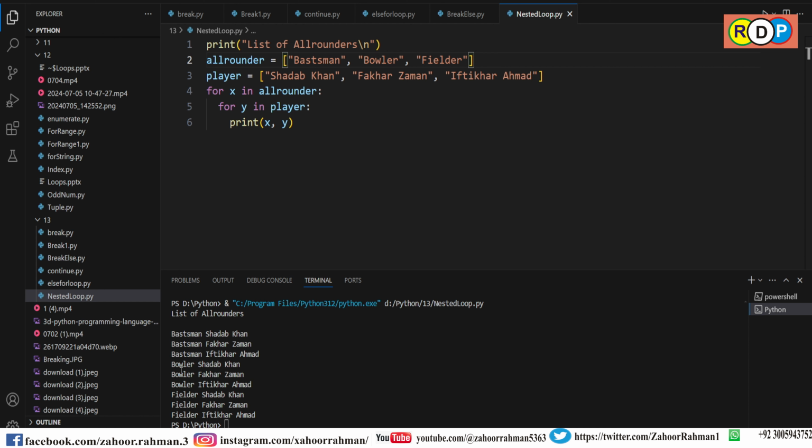And you can see that the second value is bowler, and bowler Shadab Khan, bowler Fakhar Zaman, bowler Iftikhar Ahmad. Now all are processed, so it will move to the next value of the outer loop, that is fielder. The X value will be fielder and Y Shadab Khan. So fielder and Shadab Khan, fielder and Fakhar Zaman, and fielder and Iftikhar Ahmad. So this is the concept of the nested for loop.